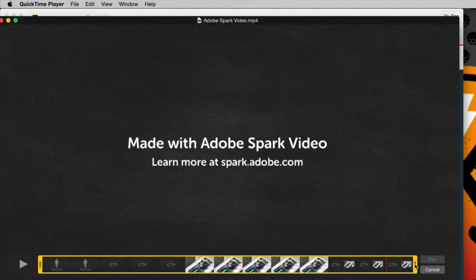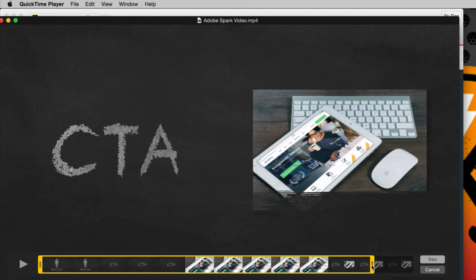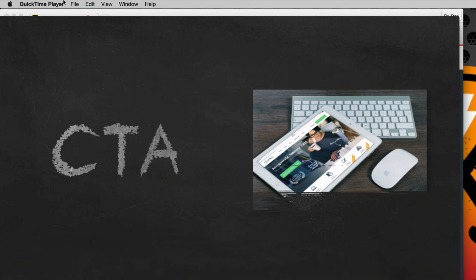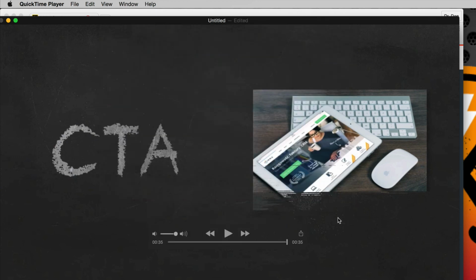All I'm going to do is go up to here and do trim, right? And then I can just take this and scrub it across until I get to the part right there. And do trim. And then I just save it. And that's it. Now it is saved, and that's the video without the ending. See, no ending right there. It ends on my call to action.